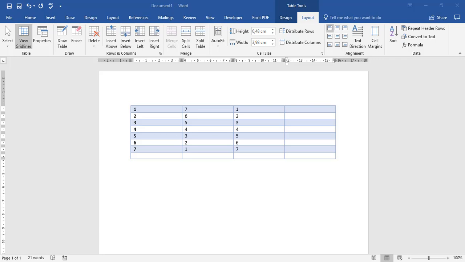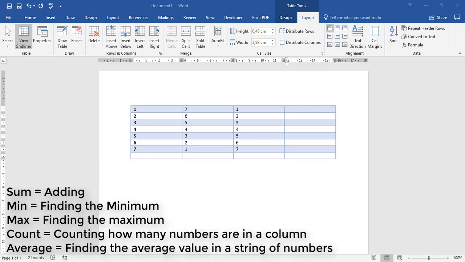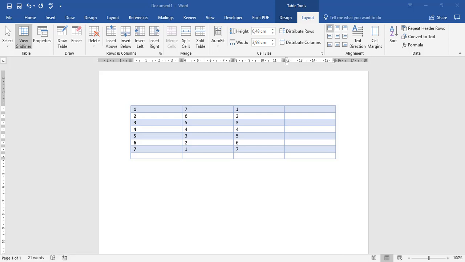For this video, we're going to be looking at how to use formulas in tables. We're going to be specifically looking at the sum, max, min, and count option. So as you can see, I've just got a simple table here of 4 columns by 8 rows. And in the first 3 columns, I have got some numbers that have been placed there.